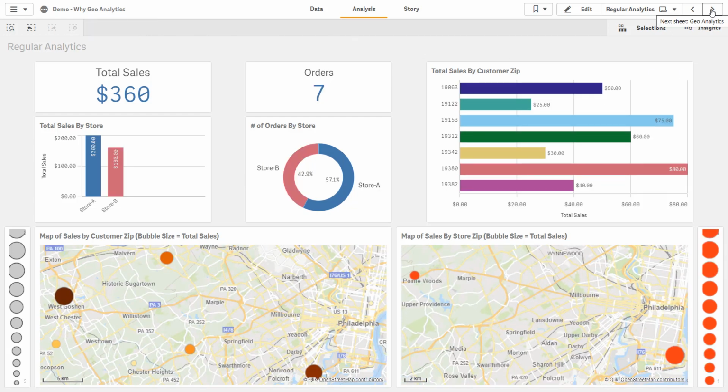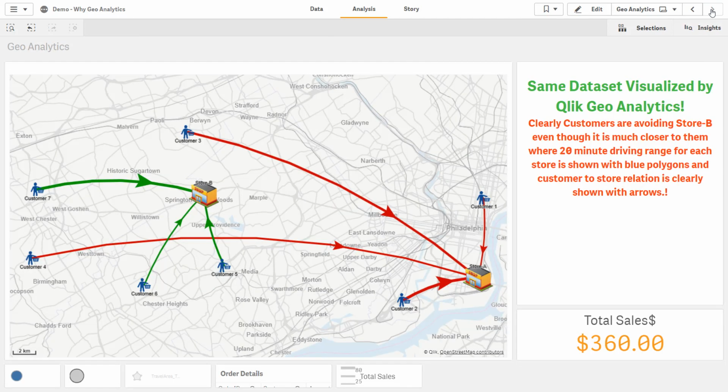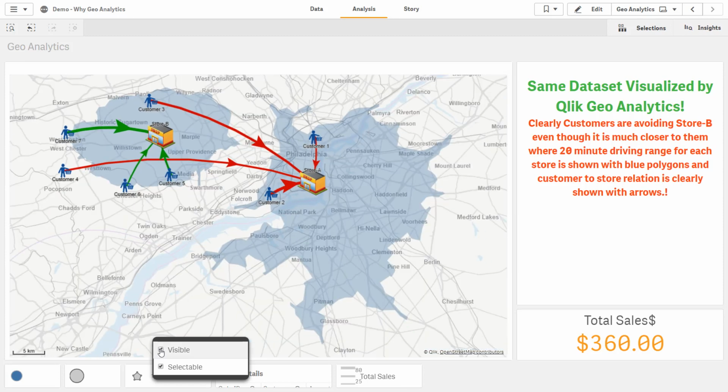So let me move on to this last view within this app that's using geoanalytics. So right away, if you're looking at this map, you can probably point out the issue. You've got customers that are going to store A that live very close to store B. Now what's nice is that I can even add in an additional area layer that shows 20-minute drive times around each one of the stores. Now it becomes even more evident that customer 3 is, for whatever reason, still going to store A instead of store B, which is probably the more logical location for them.